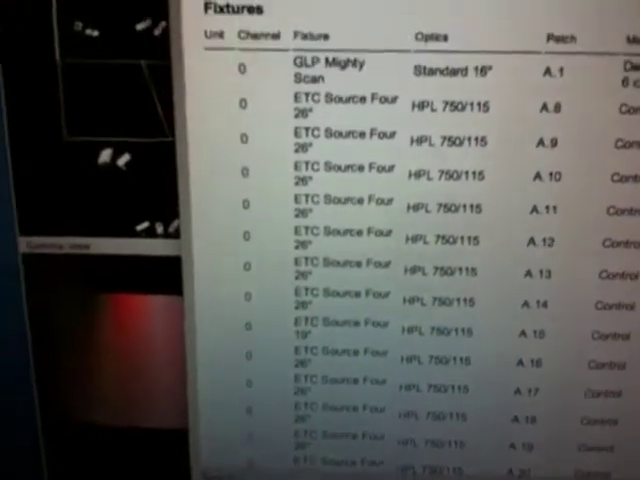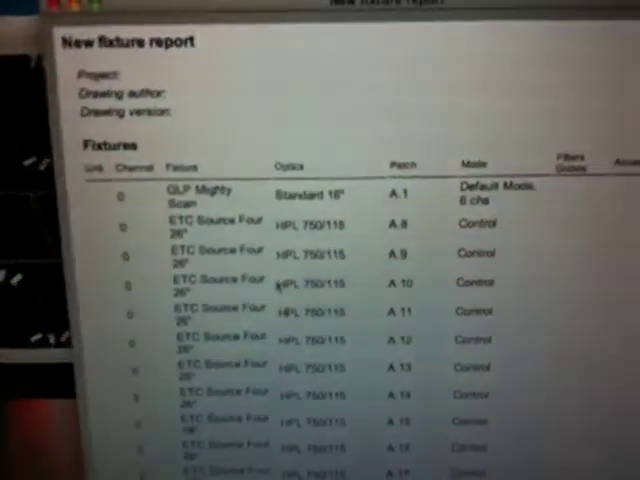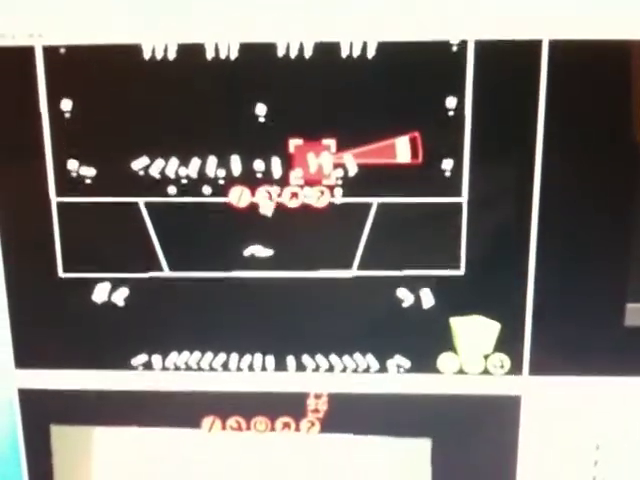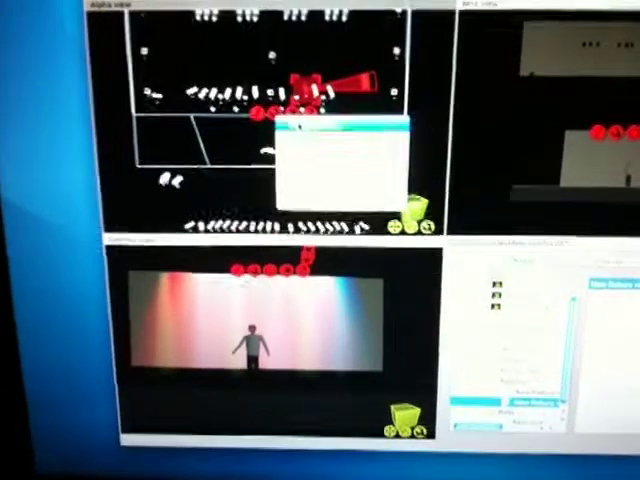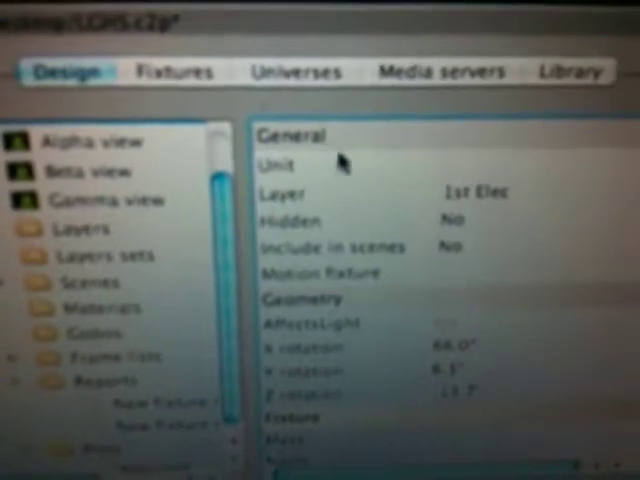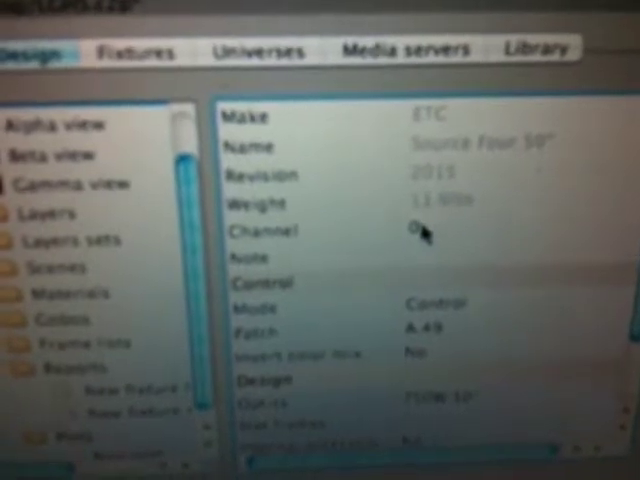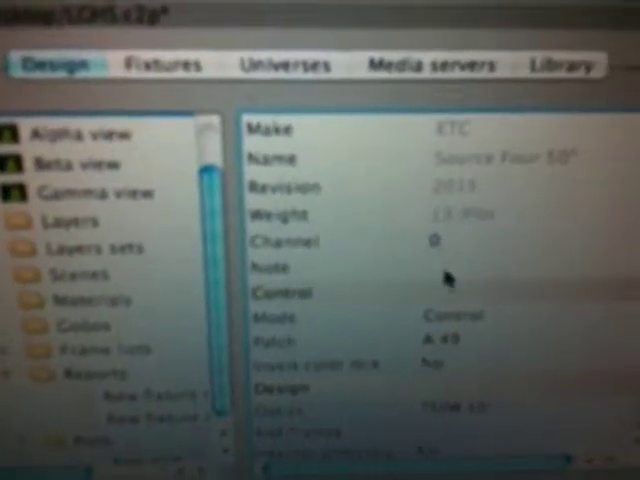So to get the unit number and the channel number and notes, what you would do is click on one of the fixtures, and when it gets highlighted, you go to the properties. It's hard to see that, but if you go to the properties list, it brings that up over here in the properties window. You can click on here and give it a unit number. You can go down and give it a channel number. You could also give it a note.